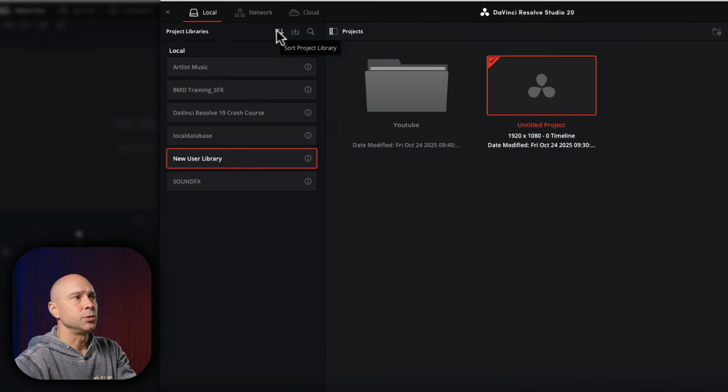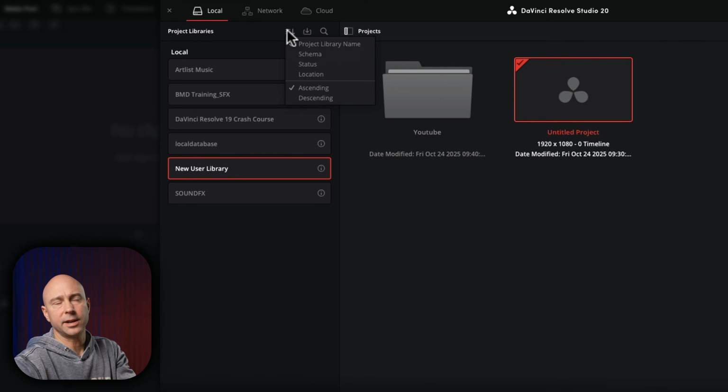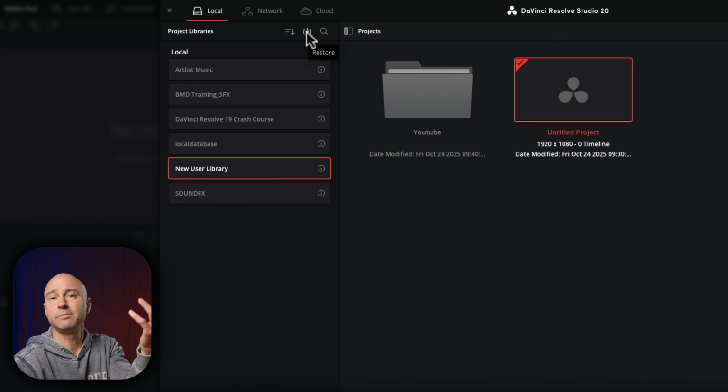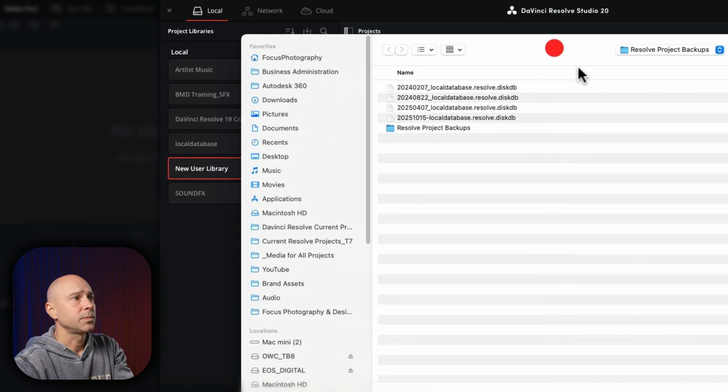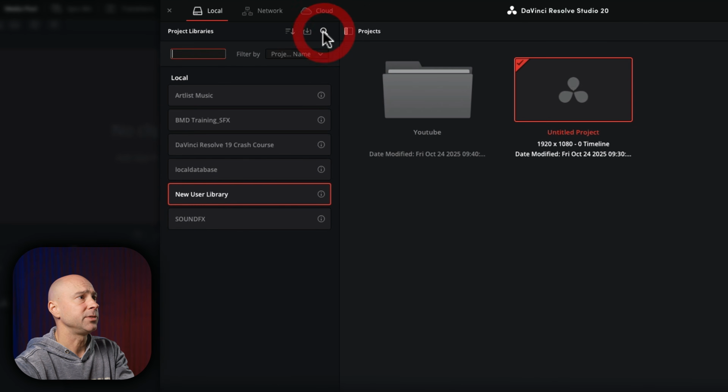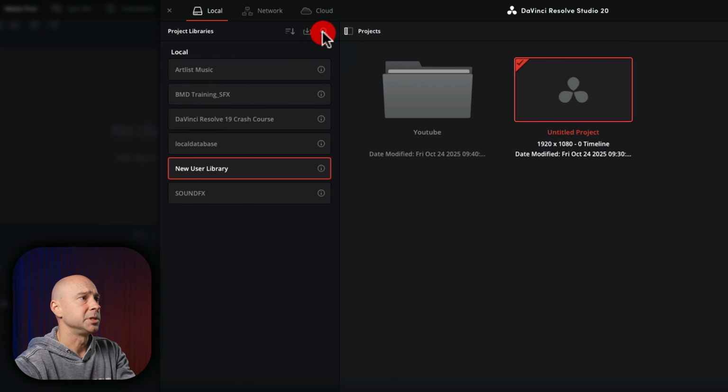So we have an option to sort our project libraries up here if you've got a couple of them like I do. You can restore project libraries if you've backed them up, and I would recommend backing them up. I'm going to show you how to do that in a second, because you can back up all of your projects all at once if they're in that same project library. So if you need to restore it for any reason, like maybe something crashed and you need to restore your project library, you can just click on restore. You would go find your project library and then you can just load that back up and it'll have all of your projects in it. And you can also search if you need to search or filter for a particular library.